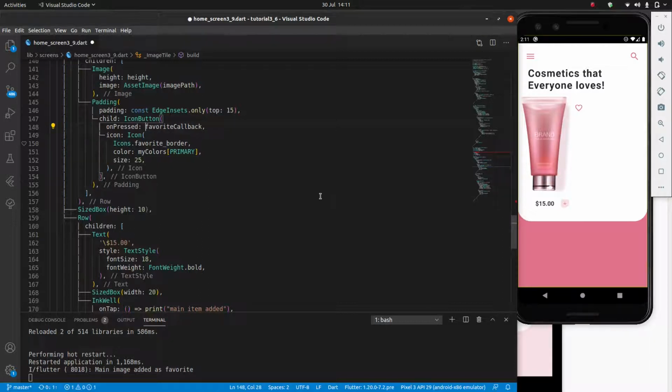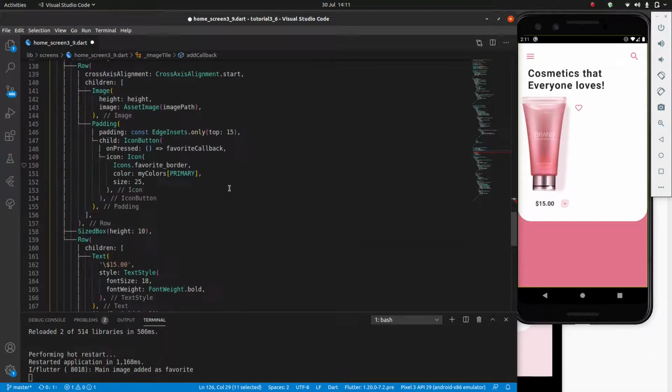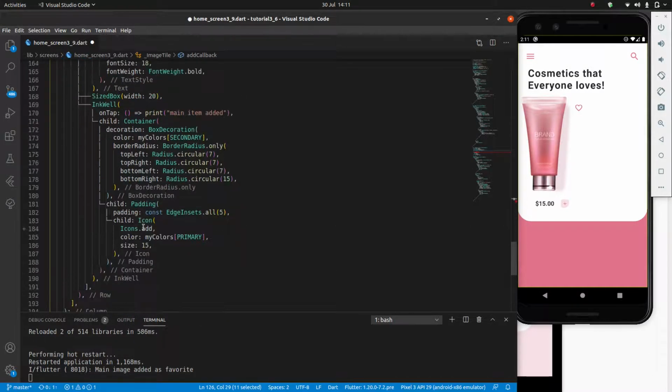And in fact, what I'm going to do is use it as an arrow function and just call favoriteCallback directly. And then for the addCallback, I'm going to go down here. So it's going to be inside my inkwell.